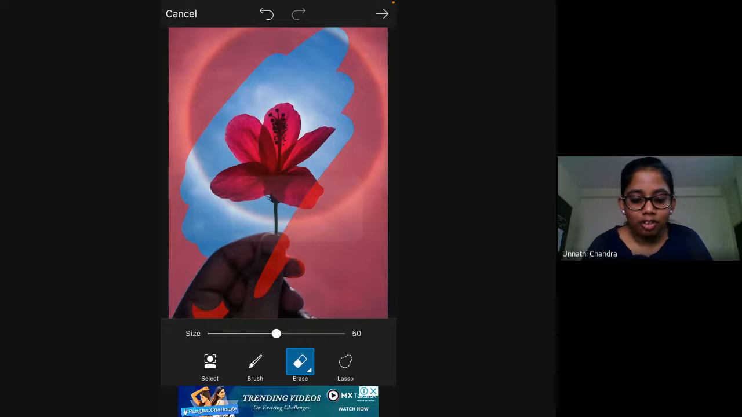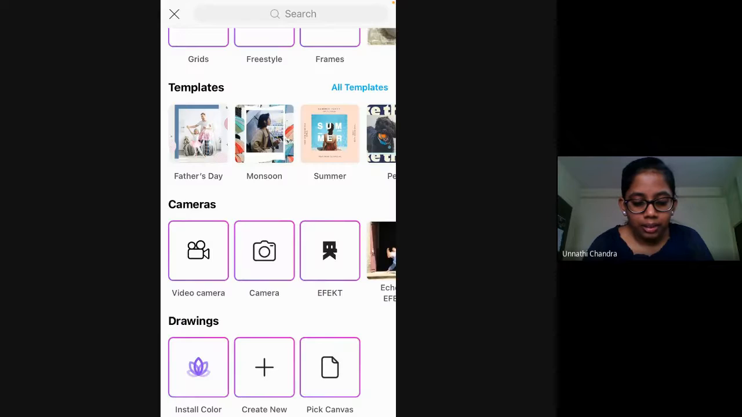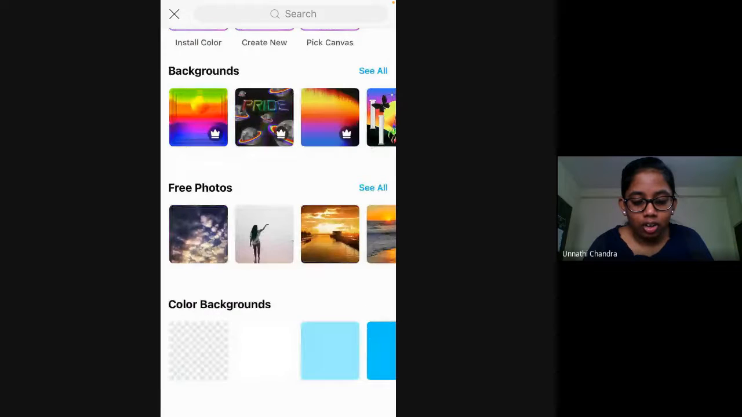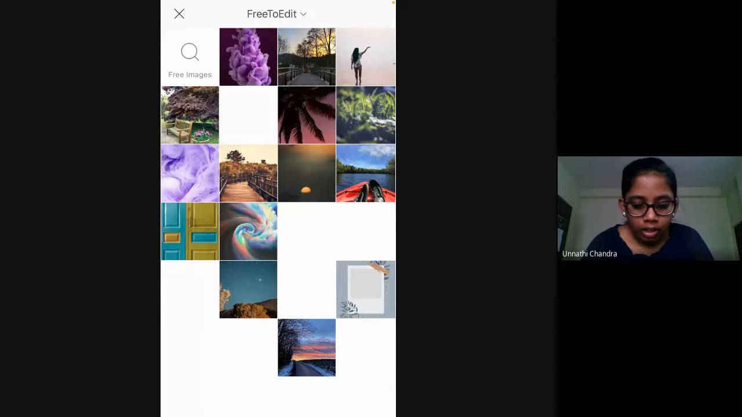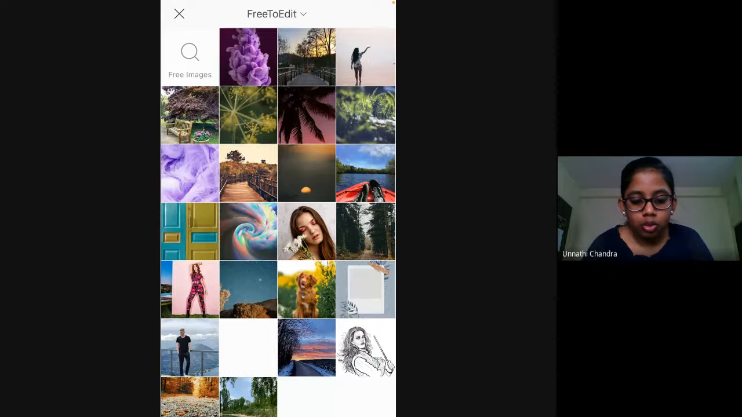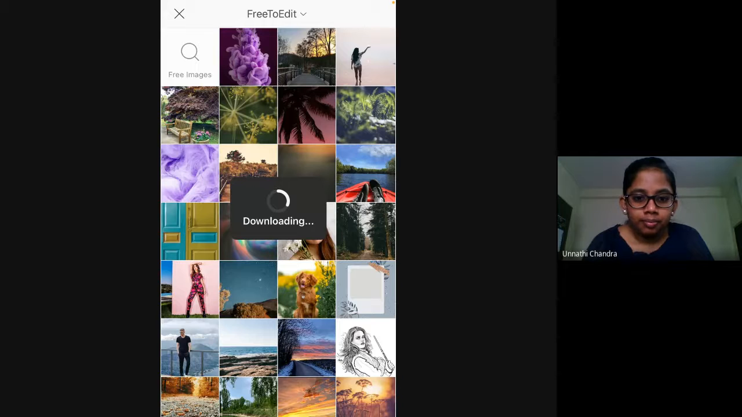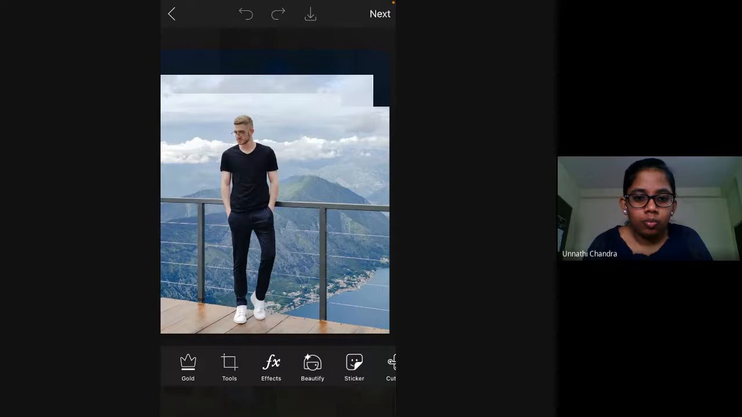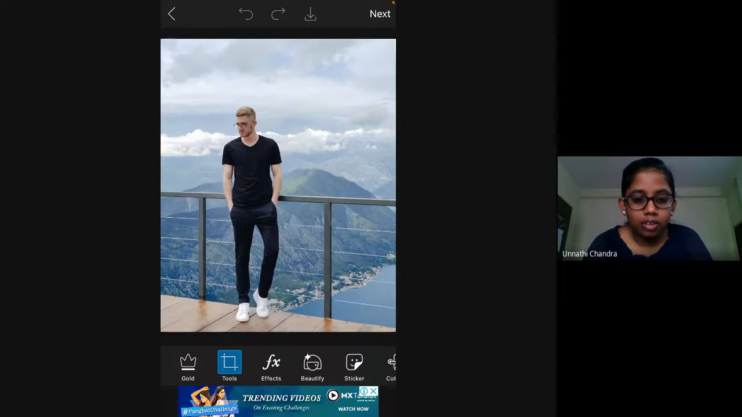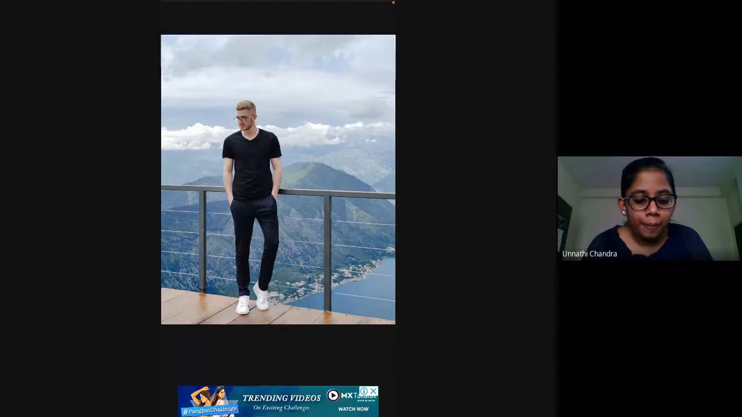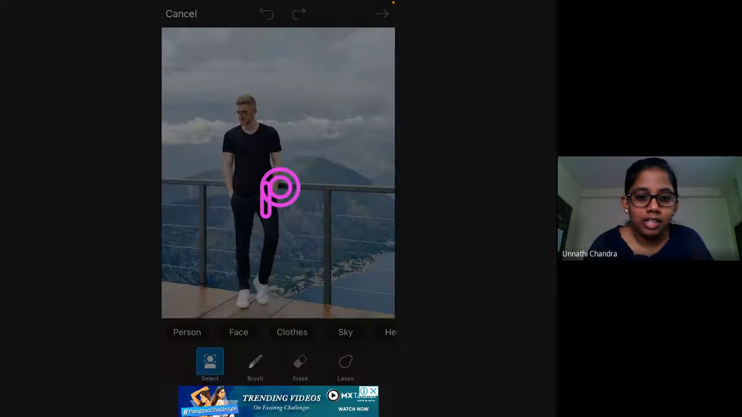Let's just try it for a photo of a person. It will be even more clear. Hang on. Okay, let's say I'm using this photo, which is available in the free to edit. Okay, so here what you can do is we can again go to the free crop. Here you can select the person option and check it out. What it does, it crops just the person.